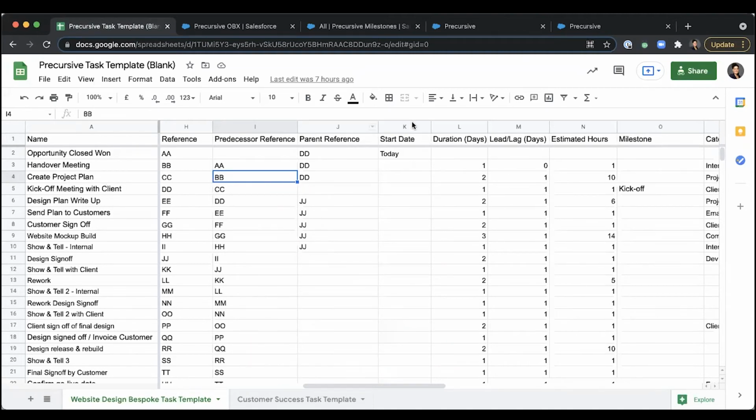So that in this case, in the start date, you can just insert the start date as today. You can mark it as today, when that will be the date of the creation of the project. And then you won't need to insert the start date for any other of your tasks, because they will just be automatically calculated by the system using the duration and lag days between a task and their predecessor.